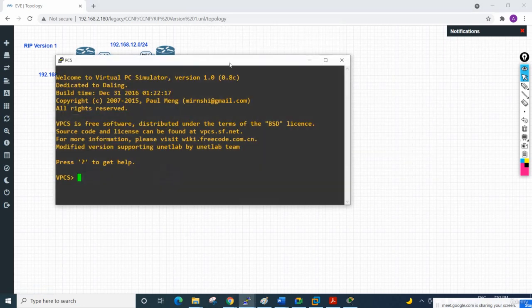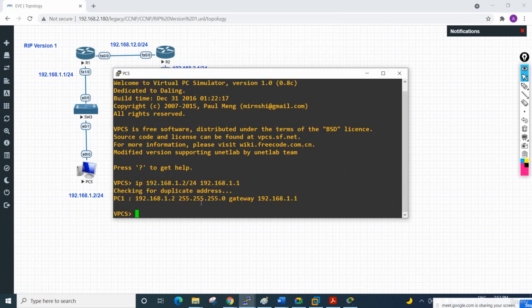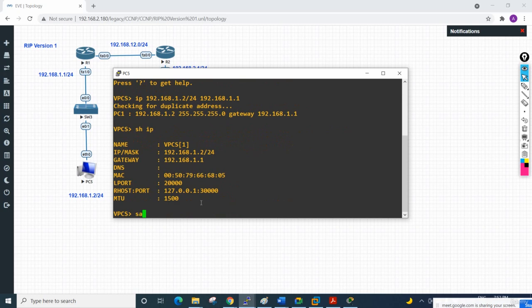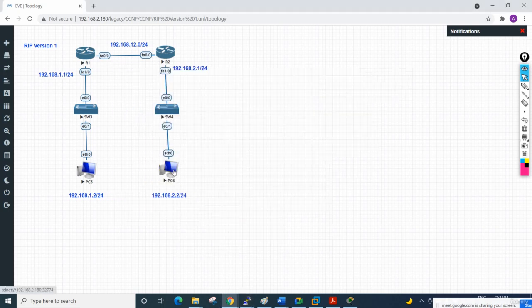I will give the IP to this PC, and we will write 192.168.1.2/24, and then 192.168.1.1. So I am giving the IP, subnet mask, and default gateway. Now we can check also. How can we check? We will write show ip. Okay, so everything is good. I will save this for PC1, and I will go to the other PC.